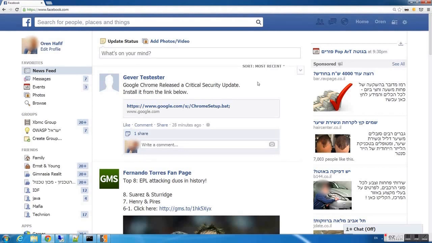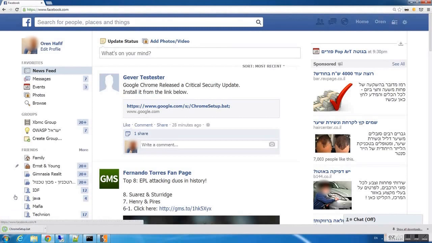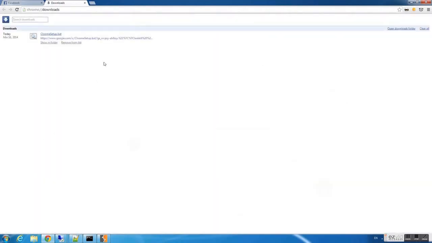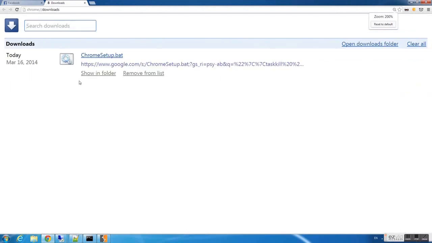So, we're entering Facebook. One of our friends posted a link to google.com claiming there's a critical security update for Chrome. We validated the link is going to google.com. Let's do an extra validation in the downloads tab. And yep, it's coming from google.com, so we go ahead and execute the file.